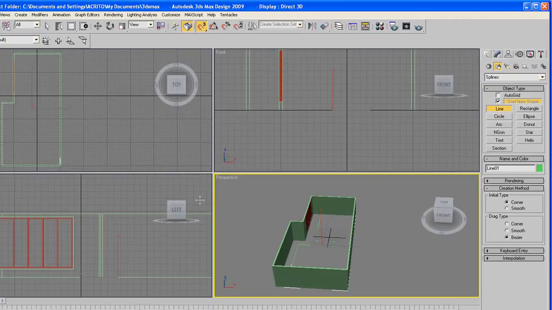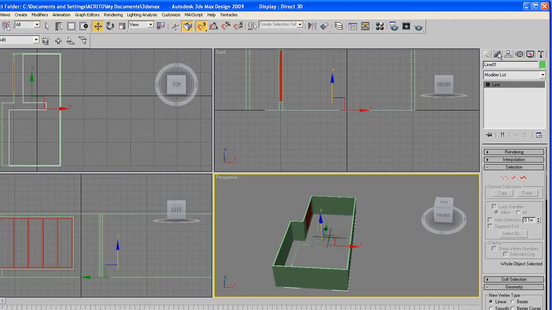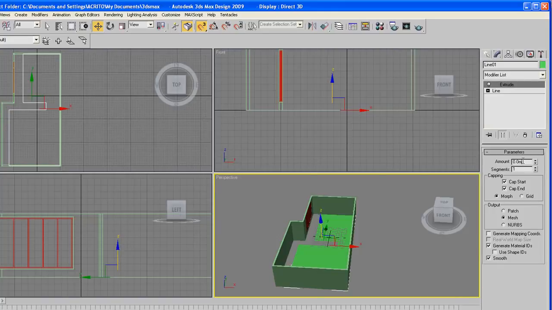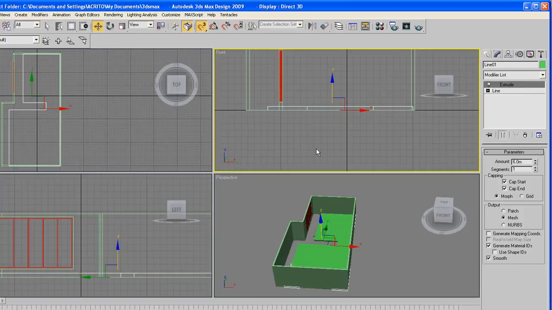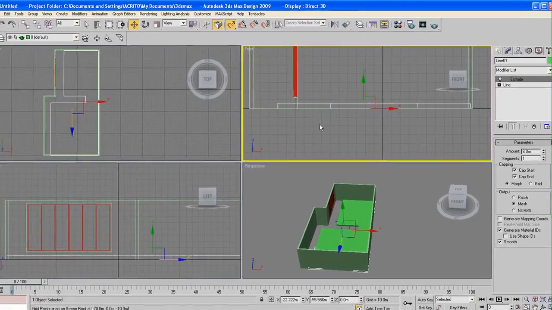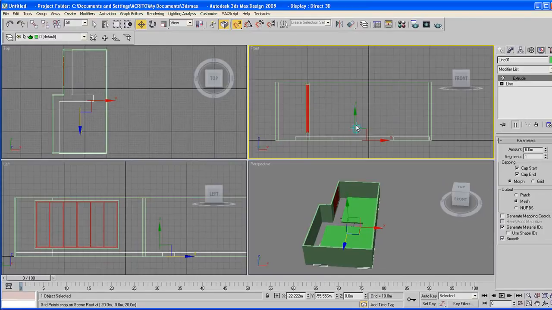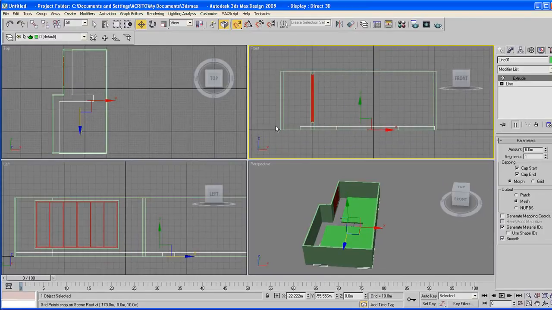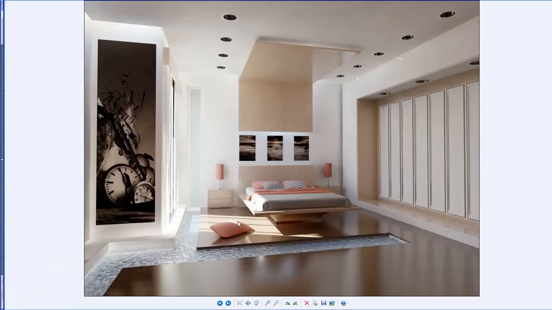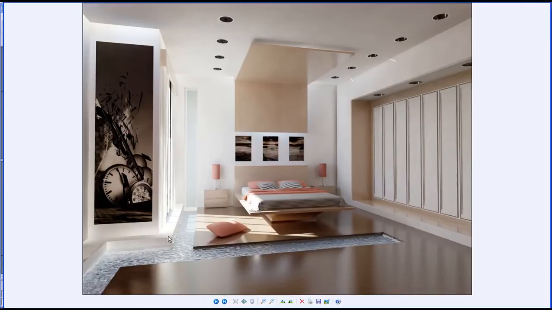With the line still selected, click the Modify tab, and then select Extrude. Extrude it slightly till it looks like that. My measurements look a bit weird, but I try and follow up by looking at how the actual model looks like. So we've created the wooden bit on our model. Now we want to create this part here.